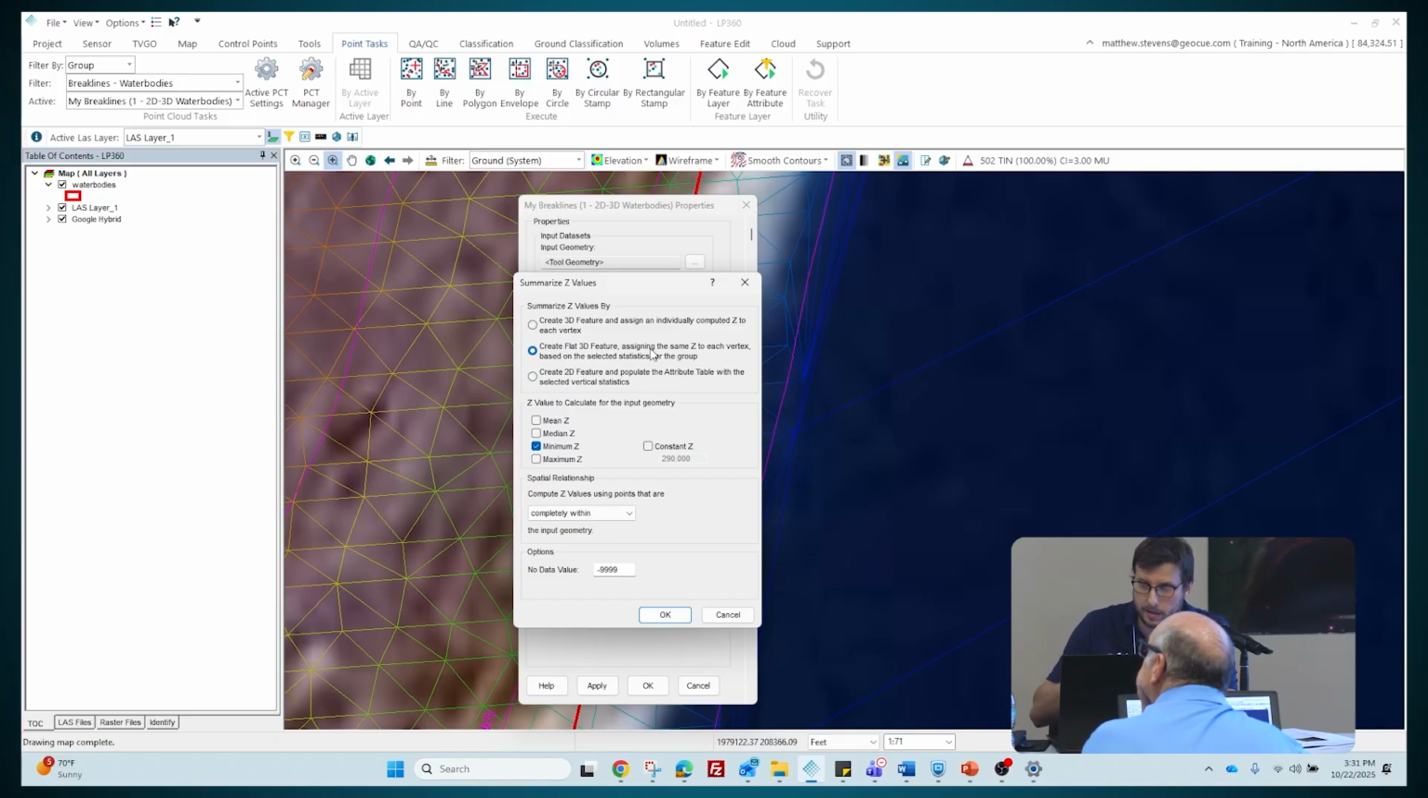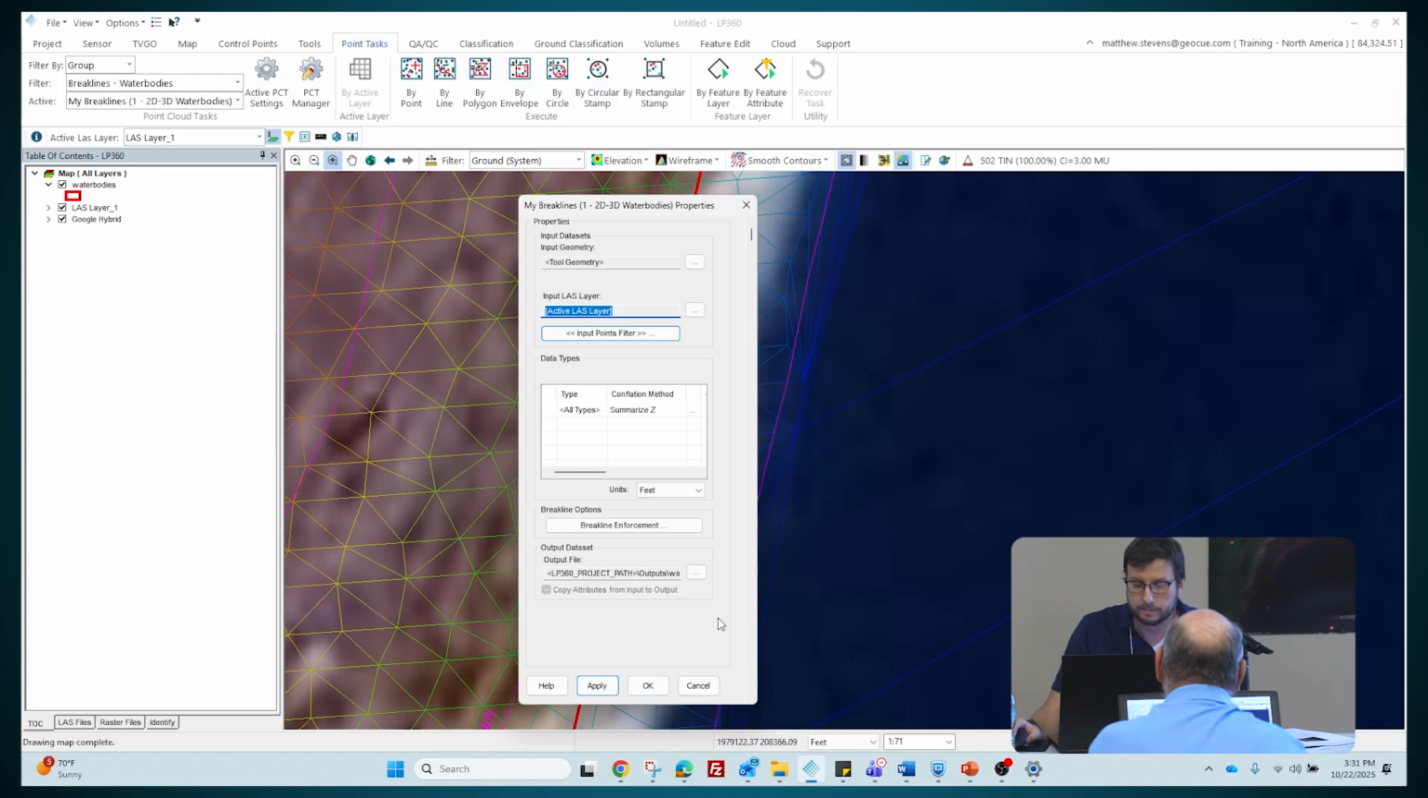It's basically going to take an average of all the Z values, all the elevation values around the body of water, and it's going to create a single value for all those points. So you'll have a nice flat feature. That's what the second option is. And we've chosen minimum Z for the value. That's typically what it is. You want that minimum value, the minimum part of the bank, to represent the edge of your water body. Click OK. And that's it.